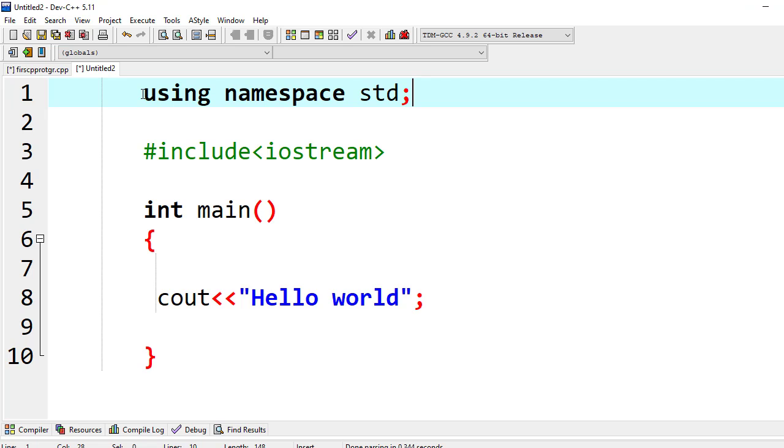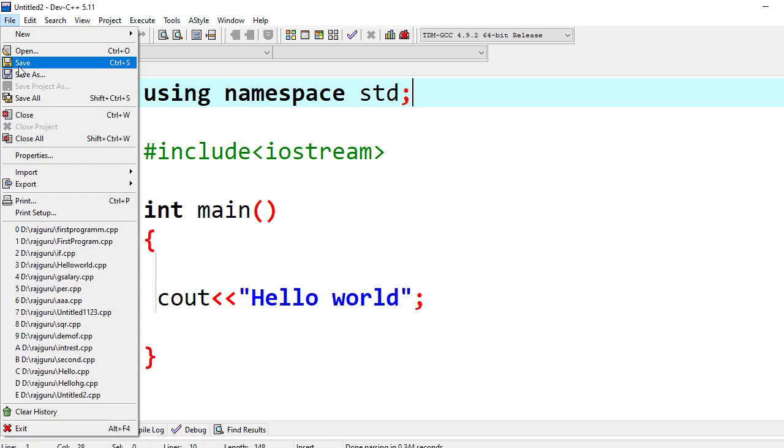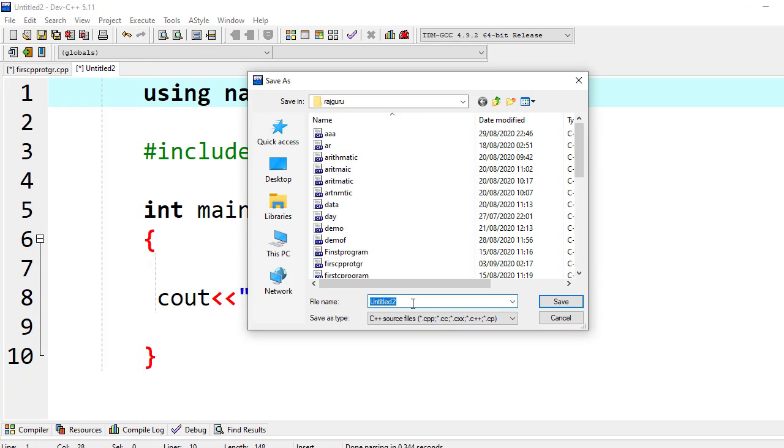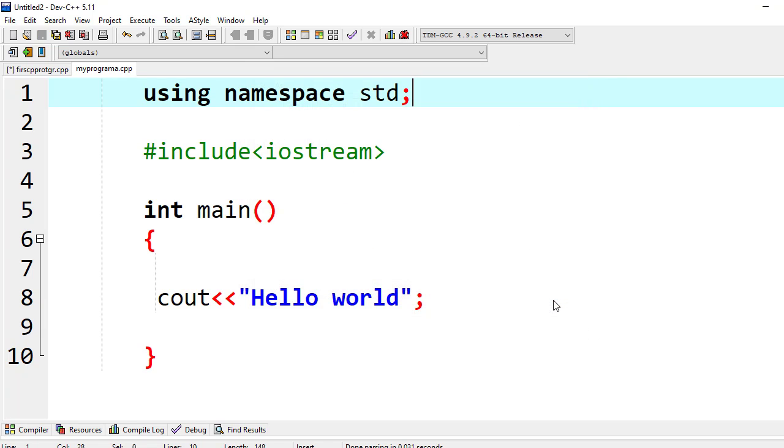But before executing this program, we need to save it. So go to the file menu, file and click on save or save as. I am clicking here on the save menu. You give the name of the program, you can give any name. I am giving, suppose, my program. This is the name. You can give any name. Then click on the save button. Now our program is ready to execute.